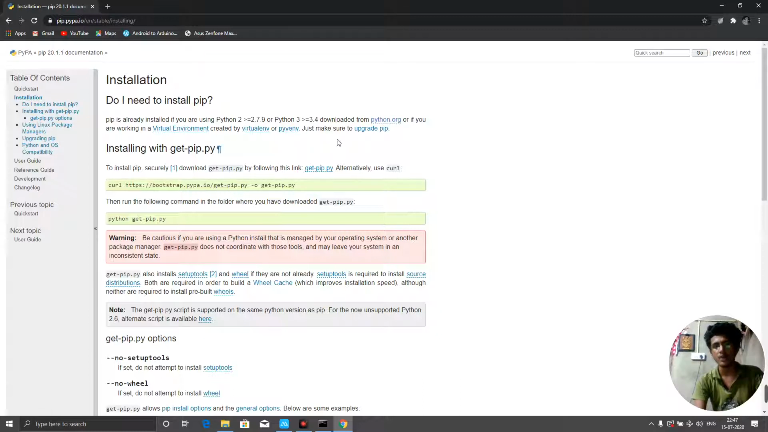It is already shown here. If you downloaded these versions, that means Python 2 greater than or equal to Python 2.7.9, or Python 3 greater than or equal to Python 3.4. If it is less than that, if we are using 3.2 or 3.1, then this pip does not come pre-installed. So for that we need to install pip.